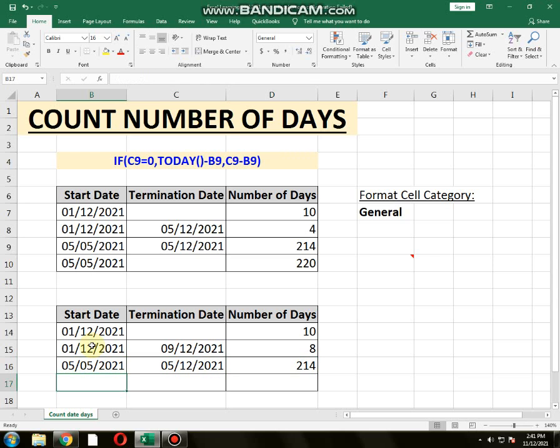We use another example. 5th May 2021, we just copy this cell, or we use Ctrl D. The upper date will be copied and pasted below. Termination date is not available. The formula will automatically consider today's date and calculate the number of days. If we enter 11th December 2021, it shows 200 days. The result shows that if the termination date is not available, it will automatically consider today's date and calculate the number of days.